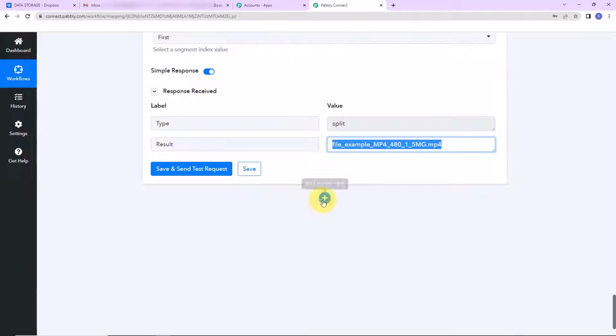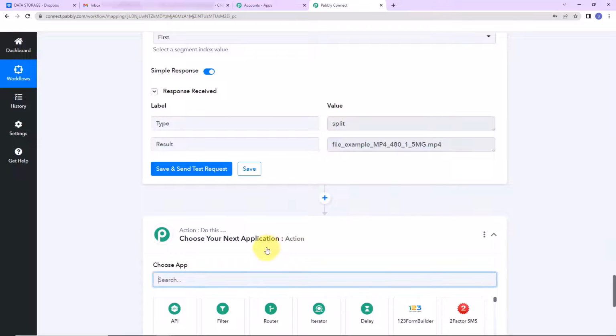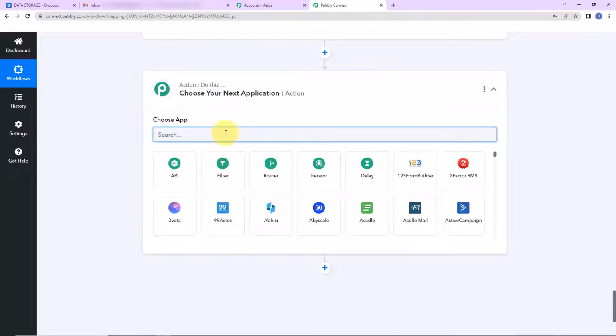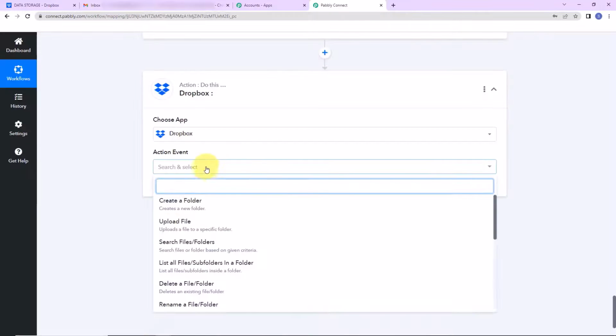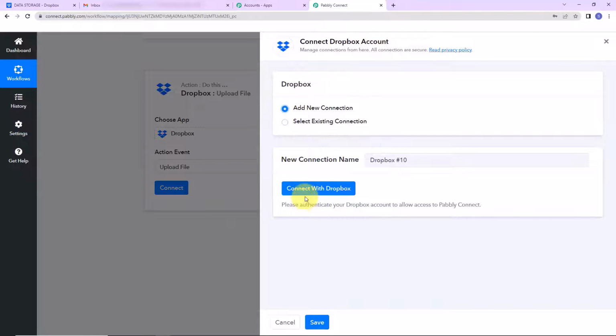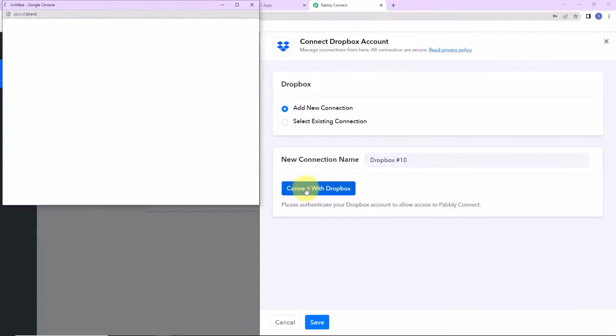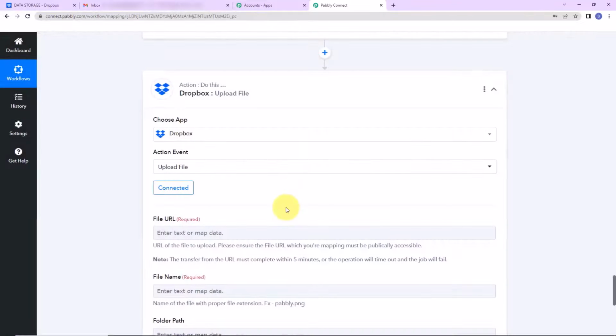Now once this is received, I'm going to add another action step, and this is going to be the final action step here. And my application will be Dropbox. Let's click on this. And the action event here would be to upload a file. Let's click on connect. So here Pabbly Connect is asking to connect itself with a Dropbox account. So I'm going to click on add new connection and connect with Dropbox. So as I do that, here you can see that the connection is all set.